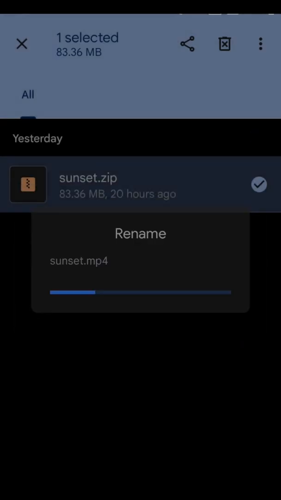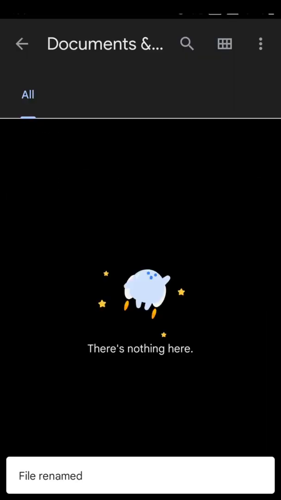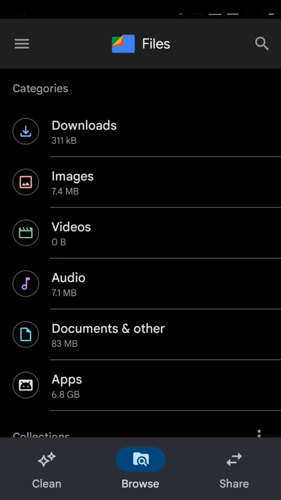Then tap Rename, and it will extract the zip. So, adding .zip without removing its actual extension will help you remember the file type.